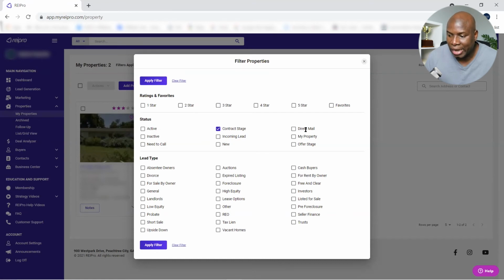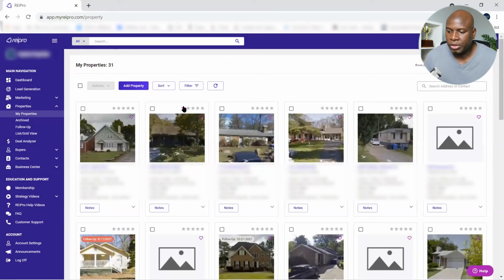There's a direct mailing campaign. It's a direct mail campaign. My property need to call, inactive, absentee owner, all the divorce leads. You can filter those. You could just check all the pre-foreclosure or foreclosure leads. You could click on that right there, apply filter, and it will bring up all the properties in pre-foreclosure, and the list goes on. All right, so let's go back now. You could clear the filter right here, and it will bring the properties back to normal standards. So that's how it is. That's how this area works.